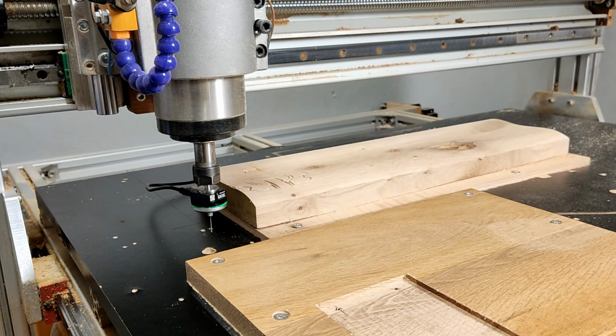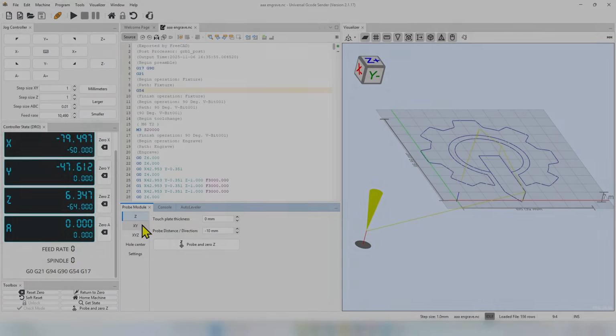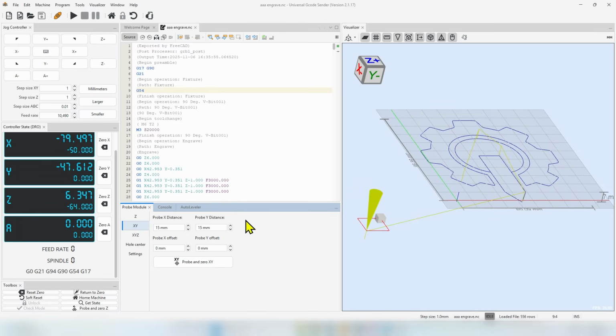Here I have the Z setup using the probe module. Now let's use the probe to set the corner of the material. For that I will go to the XY menu and I have similar settings. The probe X distance, probe Y distance is the distance that it will travel to search to find the material. If it doesn't find the material in this distance, it will stop and you will have an error. The same applies for the X and Y offset. I'm not using any plate, so I won't have any offset.